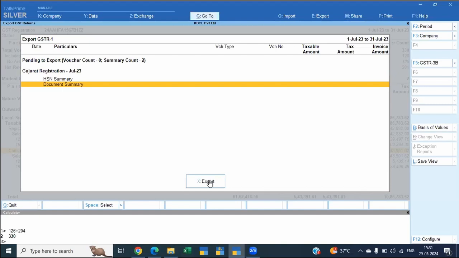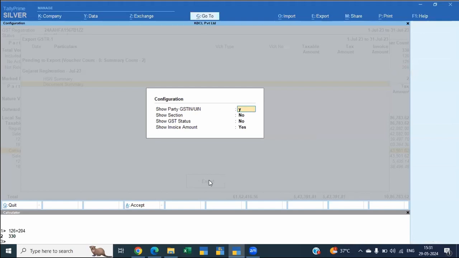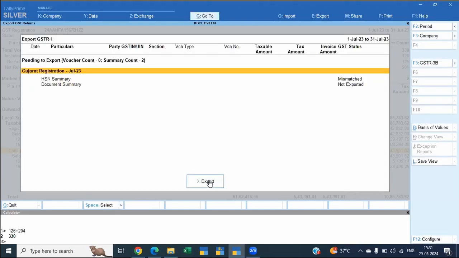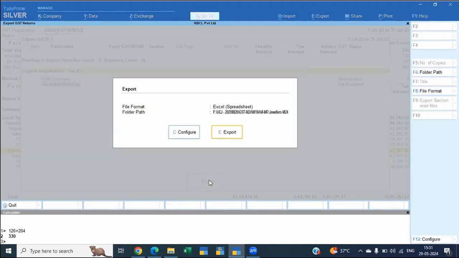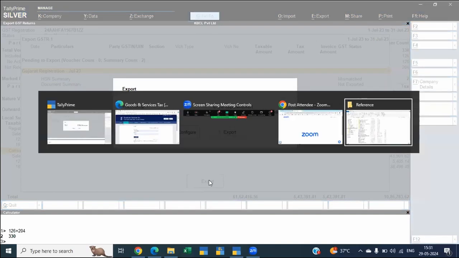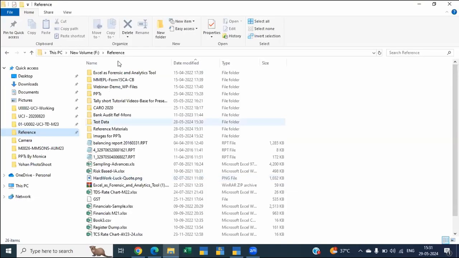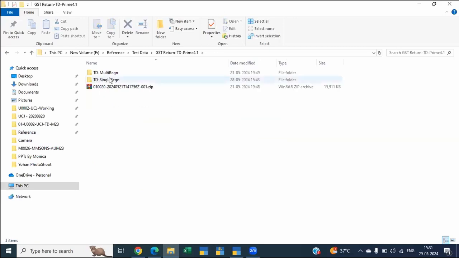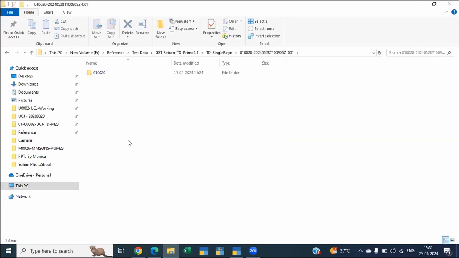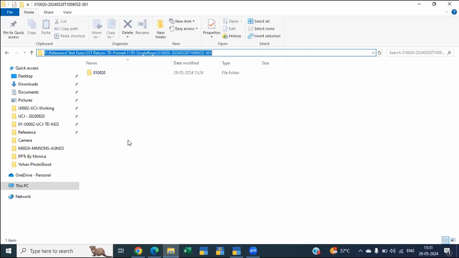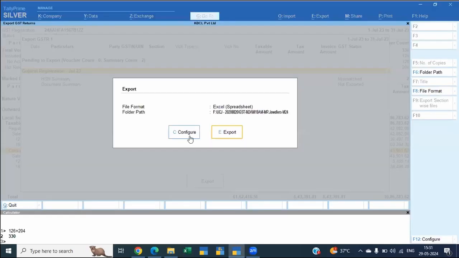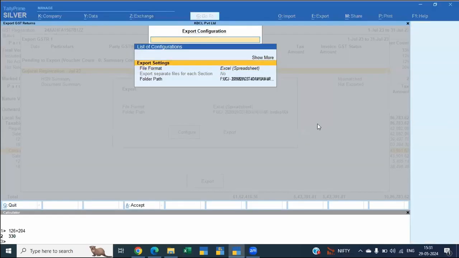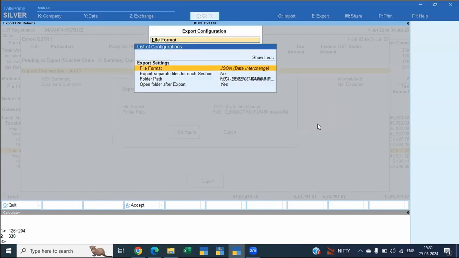The moment you say export, before that, just go to F12, show party GST, show section, just show GST status, all of that, and you just go for export. Now it'll ask you the folder you want to export in and the format you want to export. Let me just take the folder. Okay, file format JSON for exporting.